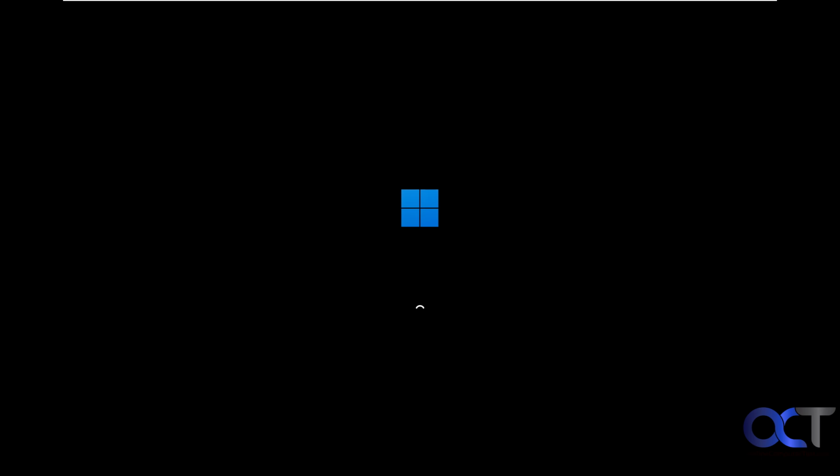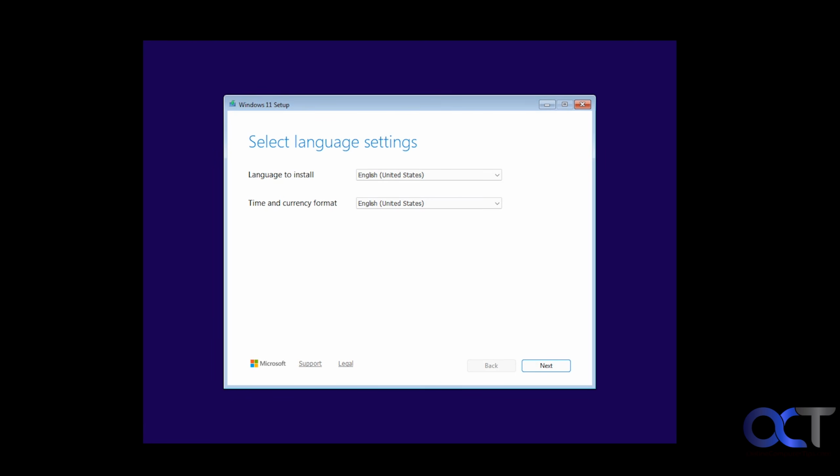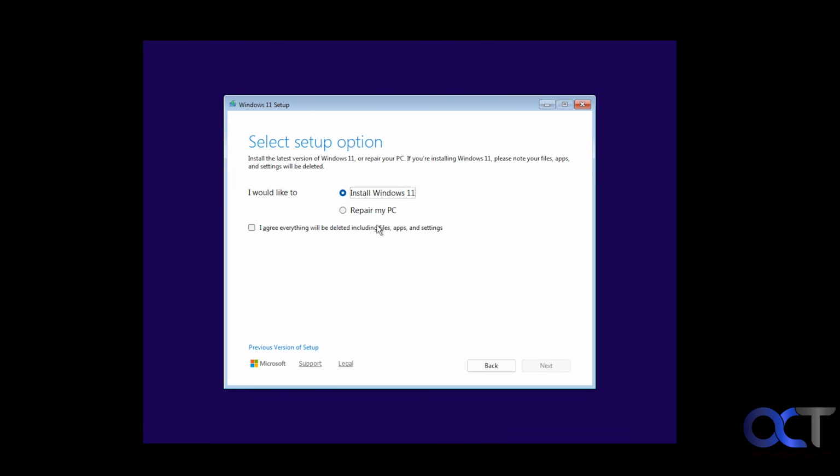All right, so if you've installed Windows before, you're used to this screen here. So in earlier versions, they used to have a little link down here that said repair your computer, but now you have to go through a couple screens to get to that. All right, so now we're going to pick repair my PC. You can see that box here that says everything's going to be wiped goes away because we're not installing anything. So click on next.